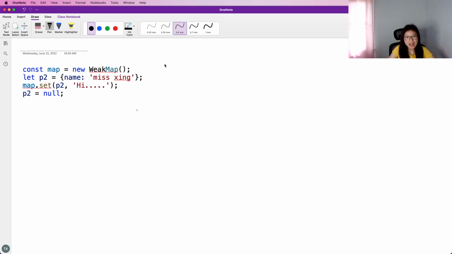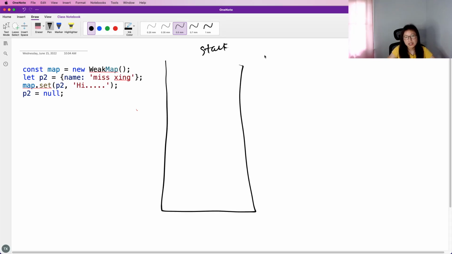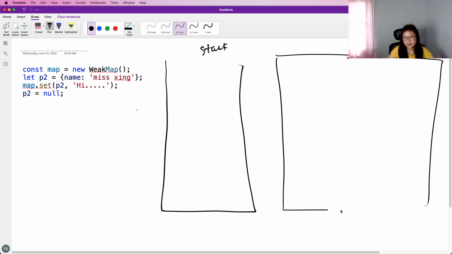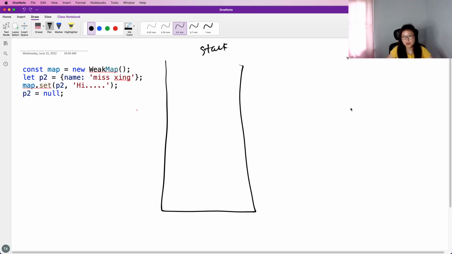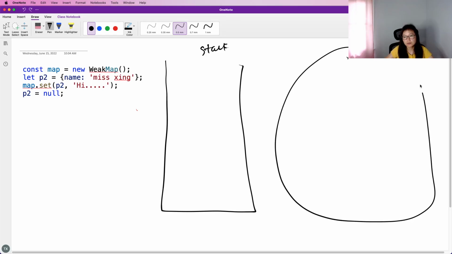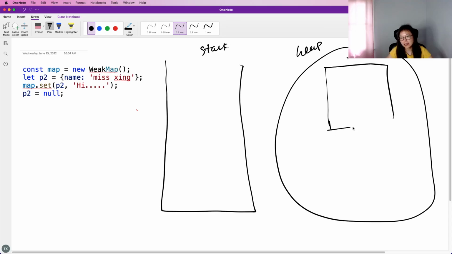So here we have a stack. Still we have a stack. And here we have a heap. This location is our heap, okay? First we create a WeakMap. This time I will change it a little bit. This is our WeakMap. And WeakMap also is key value pairs, but the keys must be objects.